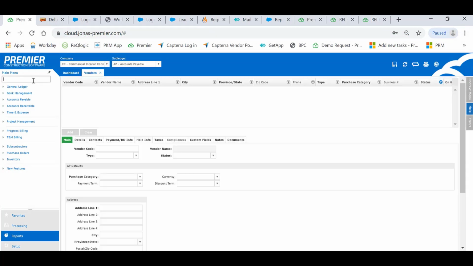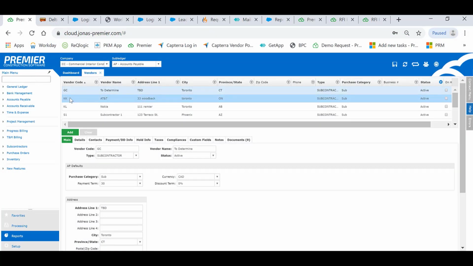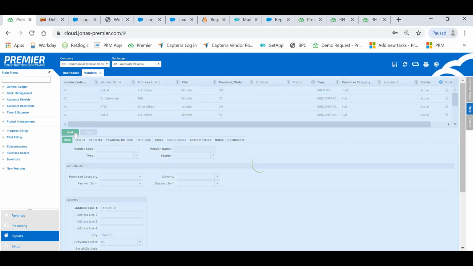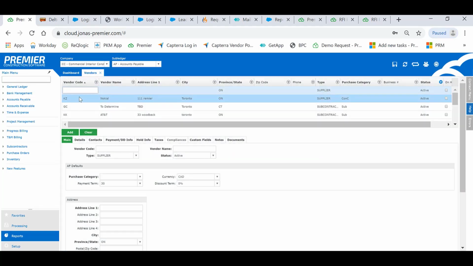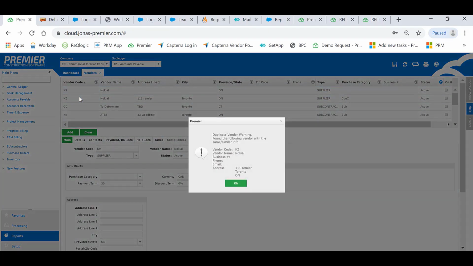Next, let's take a look at some of the accounting features. In the vendor screen, we've always had a feature that if you type in the same vendor code, it'll warn you with a pop-up. However, now we've extended that capability so that if you enter in the same address, telephone number, or other common elements, it'll send you a pop-up that says there's already a code with similar information. This helps prevent entering in duplicate vendor information.